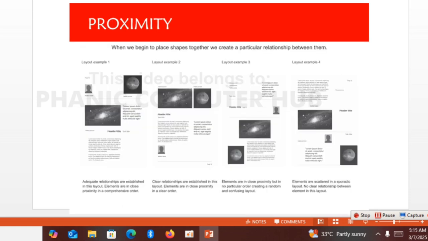The next principle is proximity. Proximity: when we begin to place shapes together, we create a particular relationship between them. When we group related elements together, they will look connected. For example, a title and its description should be close to each other.